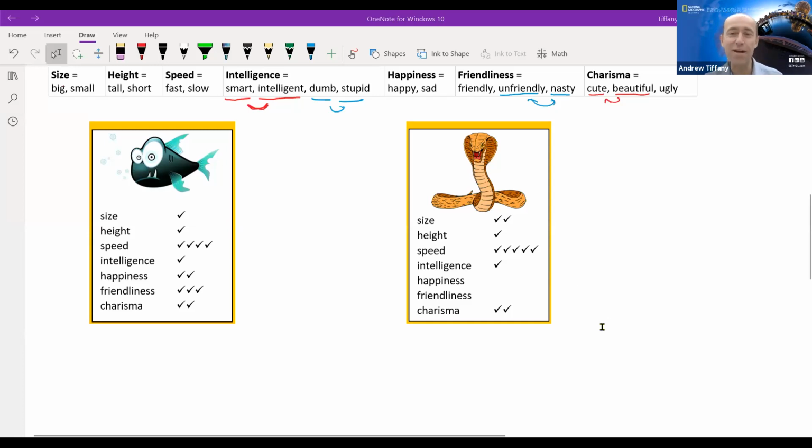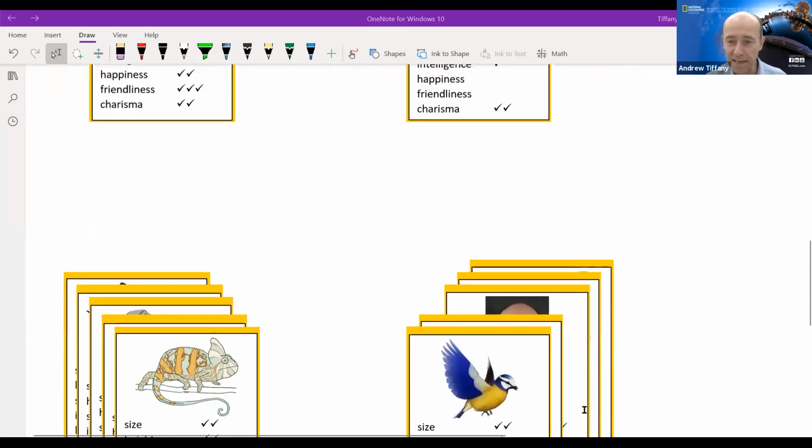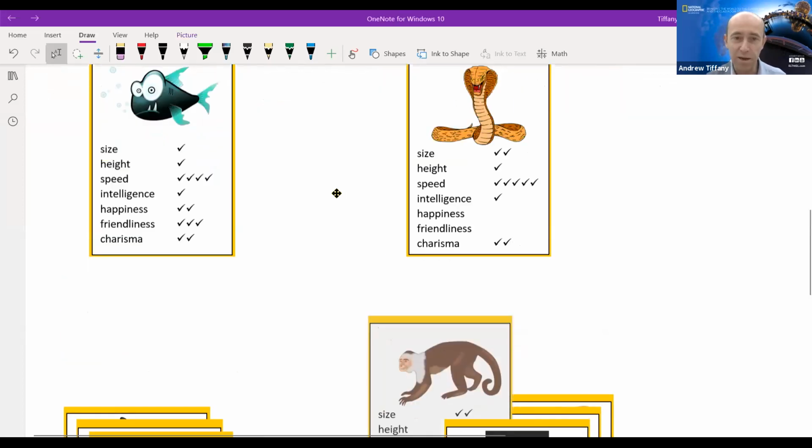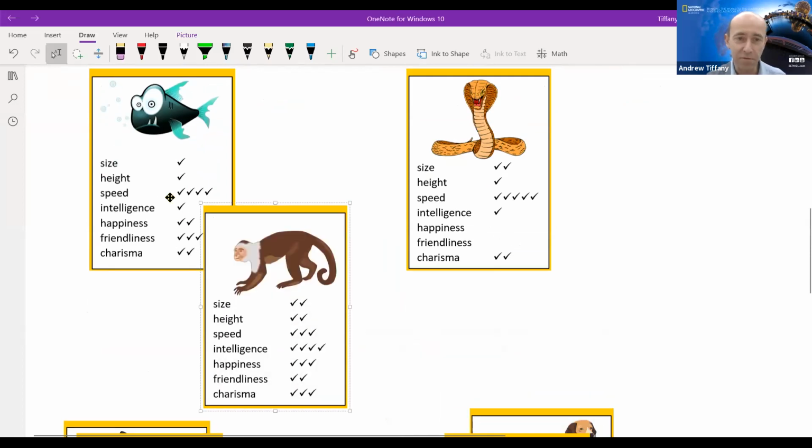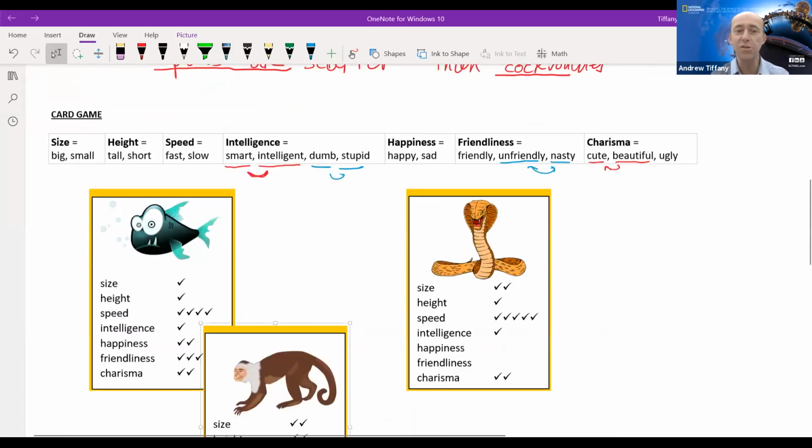Okay, now let's choose another animal. Let's choose another one, right? So give me a number from 1 to 10 in the chat box. Number 1 to 10. Number 9, says Arvin. Arvin's very fast today. So here's number 9. Let's pull this one up. It's a monkey. So let's get rid of the fish and let's have a monkey instead of the fish. Okay, let's do one comparing the monkey with the snake.